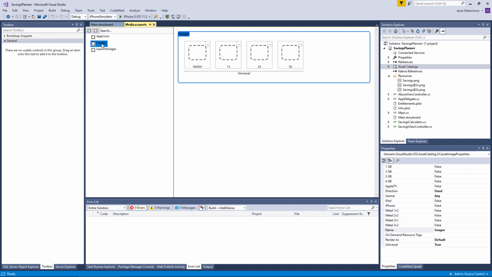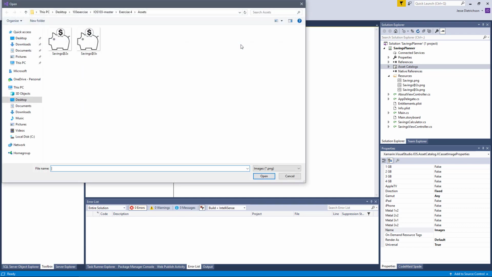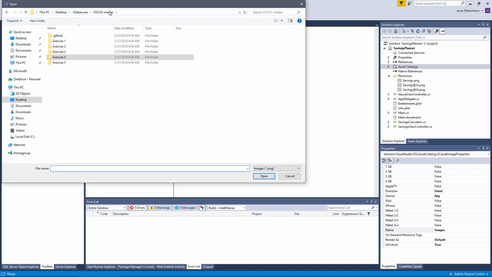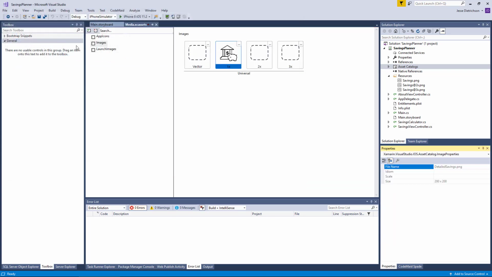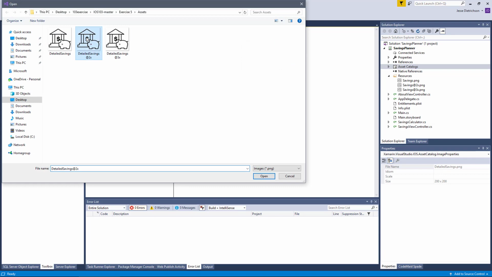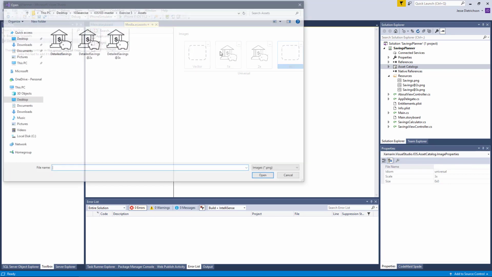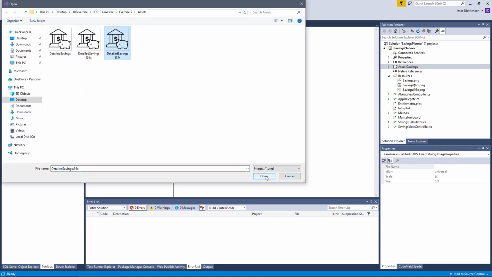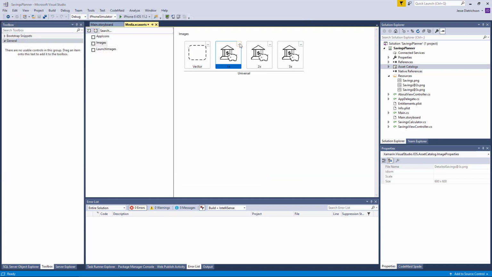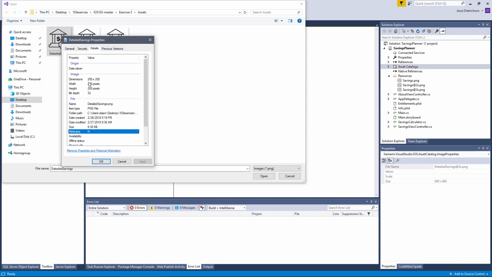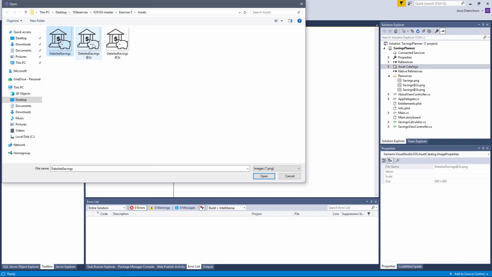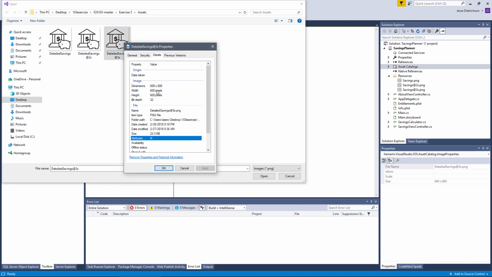If I go inside the image set, I can now add images. So to do that, we'll hit the little browse button, and in this case, if we go to exercise 5, there's an assets folder. So we'll add the 1x, the 2x, and the 3x. Now I just want to show you really quickly that the 1x in this case is at 200 by 200, and it's 400 by 400, and 600 by 600. Let me just show you this.